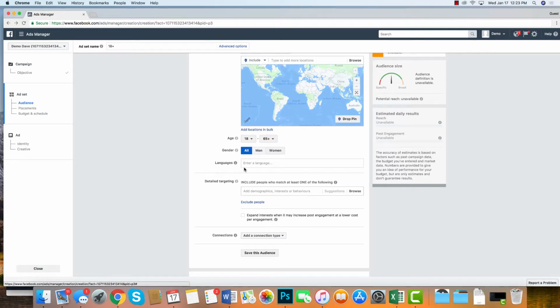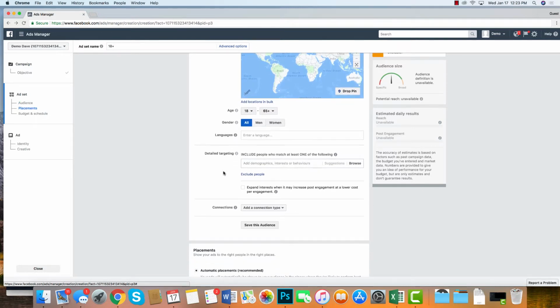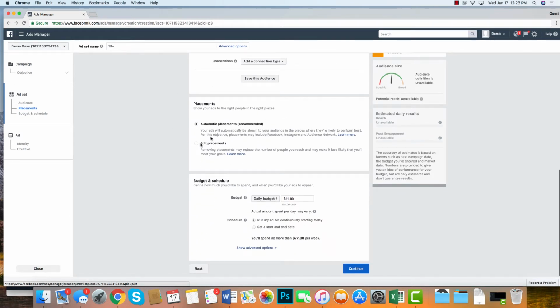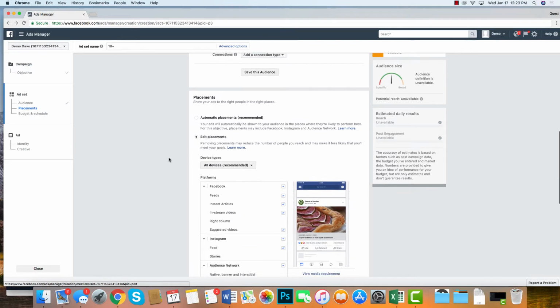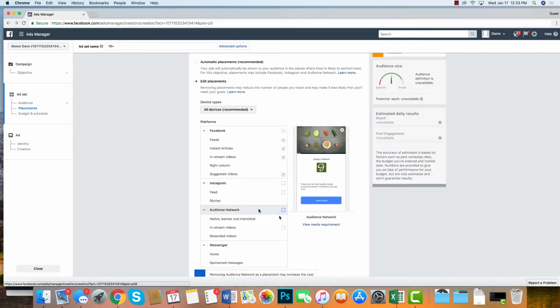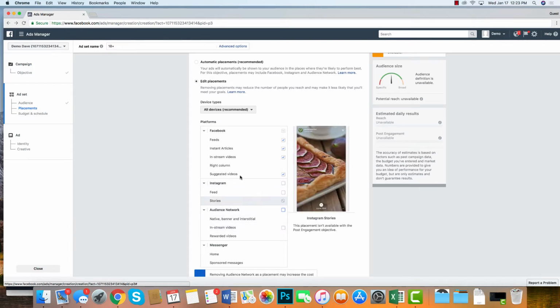Again, age, genre, language, I'm not going to bother about because they've already expressed that they have an interest with us. Okay, so this is where you want to pay a little bit more attention: down where the placement is, where we're actually going to put these ads, straight on the Facebook feed. Because we're doing a boosted post, I'm not going to do any Instagram.